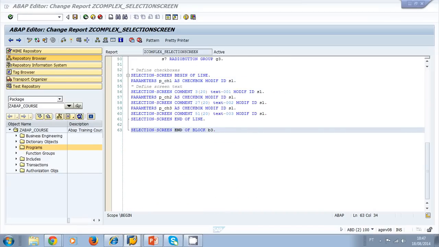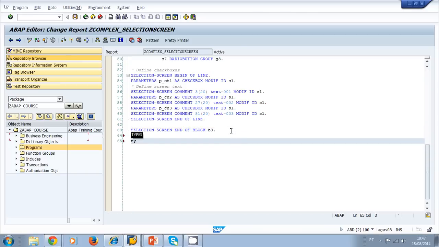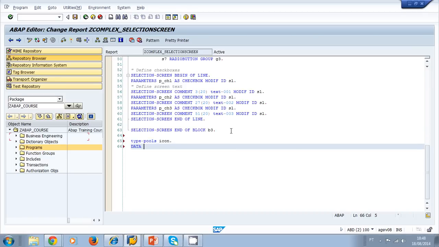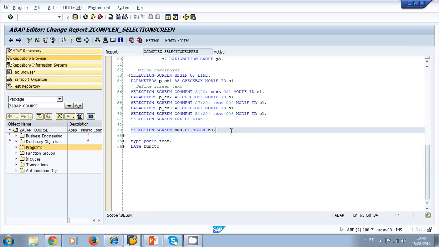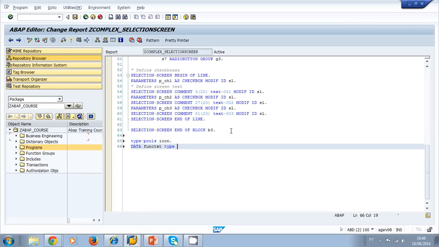So once we have our screen, I'm going to use a type-pools and define icon so I can use the icons. And then I'm going to declare another data. There is going to be the function code. So func_text for the buttons, type smp_dyntxt. It's the standard type.